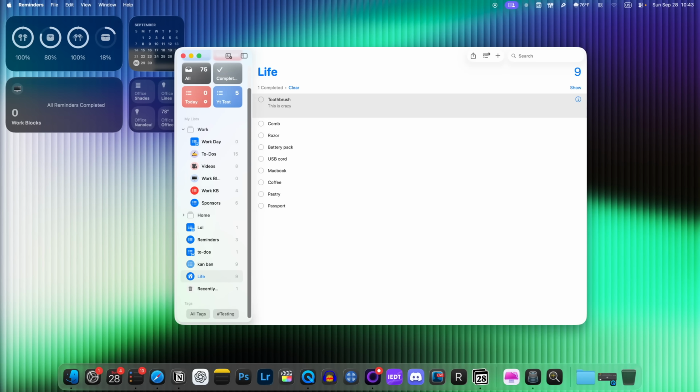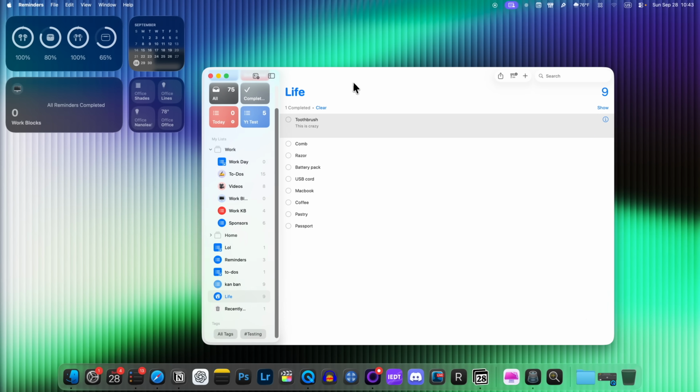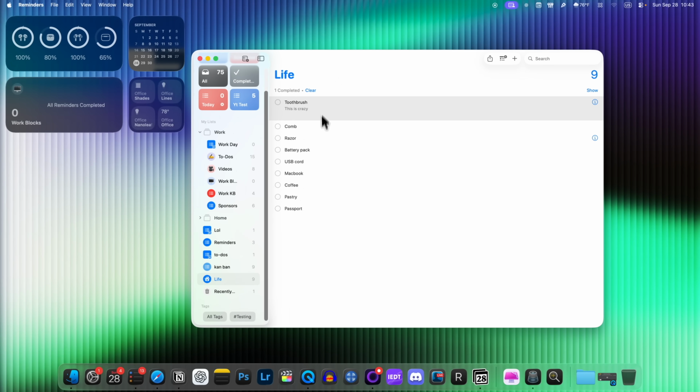So like I mentioned earlier, if you're like me and you use Reminders on your Mac a lot, you're going to really like this next change, because we can now auto categorize certain items inside of our reminders. You can see I have a reminder list right here, and I put down a lot of items that I don't want to forget for my upcoming trip, and they're not really organized very well. So I might miss something.